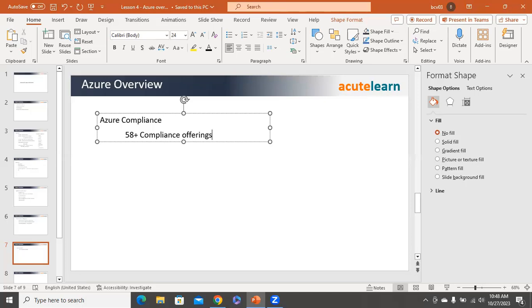So in the next lesson, we'll try to understand the Azure global infrastructure: how Microsoft Azure has built the data centers, what the benefits are, and what those terminologies called regions, locations, and availability zones mean.